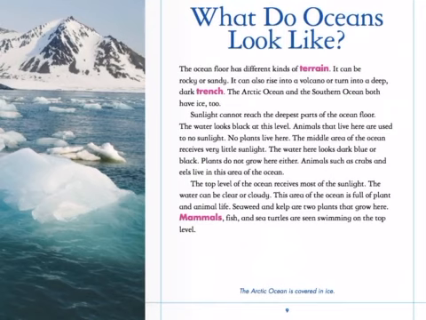No plants live here. The middle area of the ocean receives very little sunlight. The water here looks dark blue or black. Plants do not grow here either. Animals such as crabs and eels live in this area of the ocean. The top level of the ocean receives most of the sunlight. The water can be clear or cloudy. This area of the ocean is full of plant and animal life. Seaweed and kelp are 2 plants that grow here. Mammals, fish, and sea turtles are seen swimming on the top level. Caption: the Arctic Ocean is covered in ice.